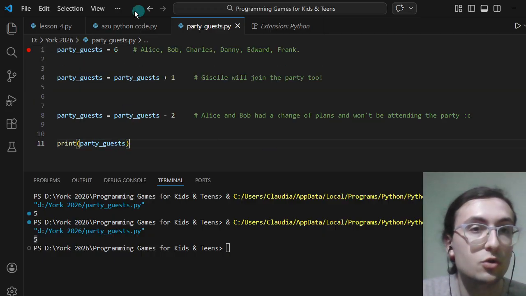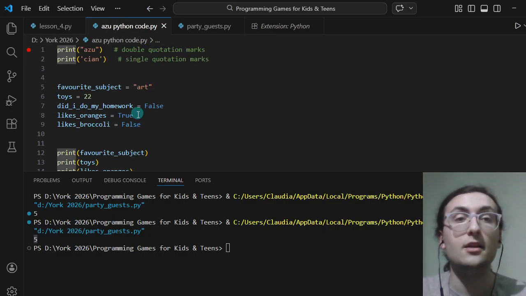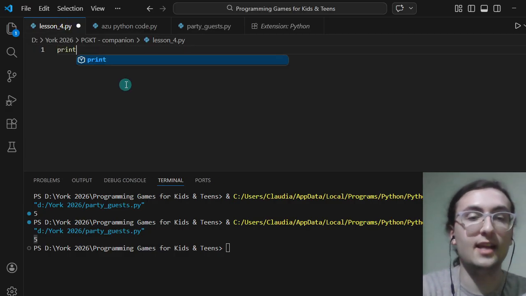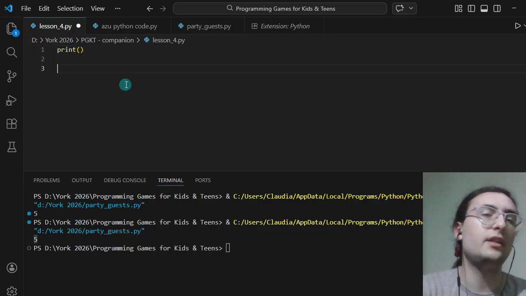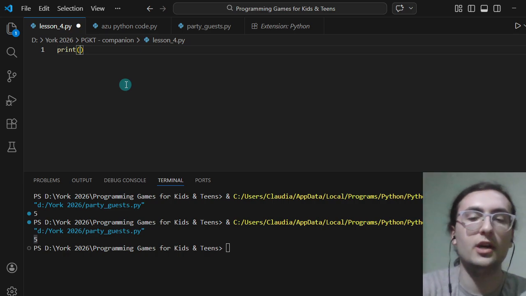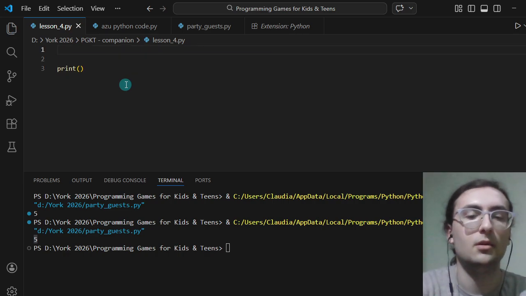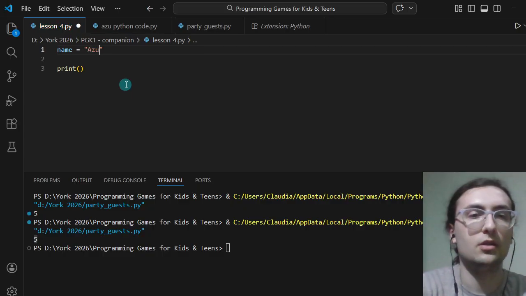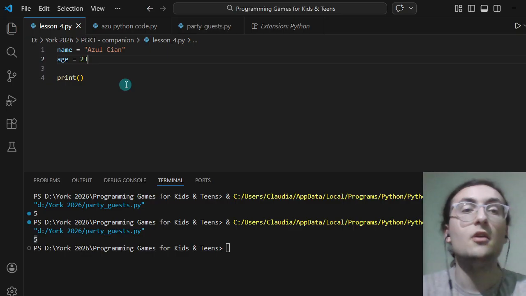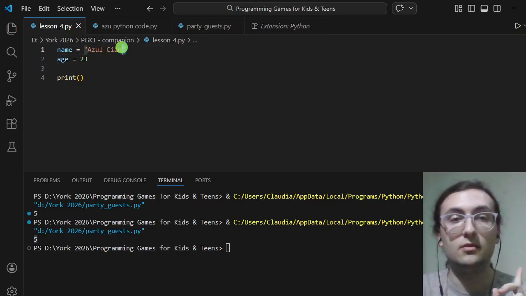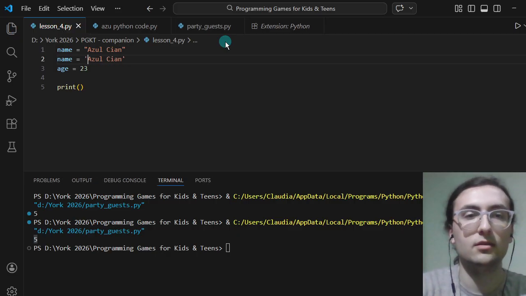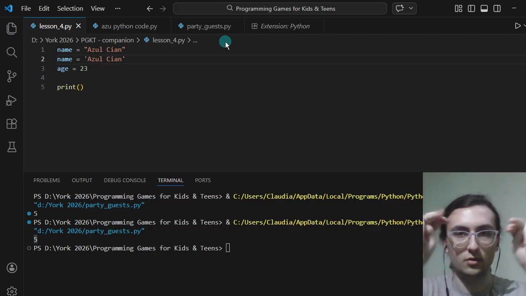We can also print many things on the same statement. Okay, we call these instructions, or we also call them statement. It doesn't matter. Okay, in the same instruction we can print many things. For example, my name is Azul Cian, my age is 23. Remember that text goes in double quotation marks, or it can go in single quotation marks. Okay, with 1 or 2, it's the same.